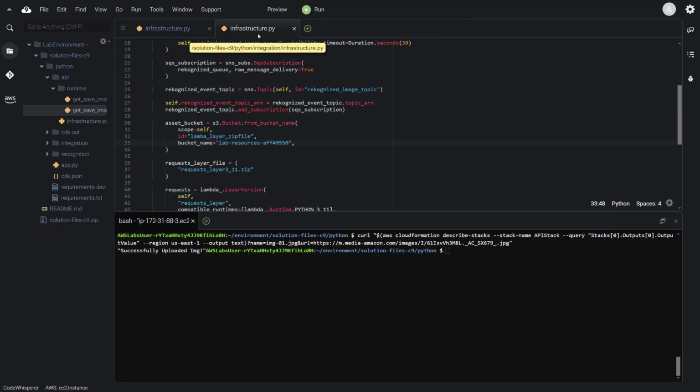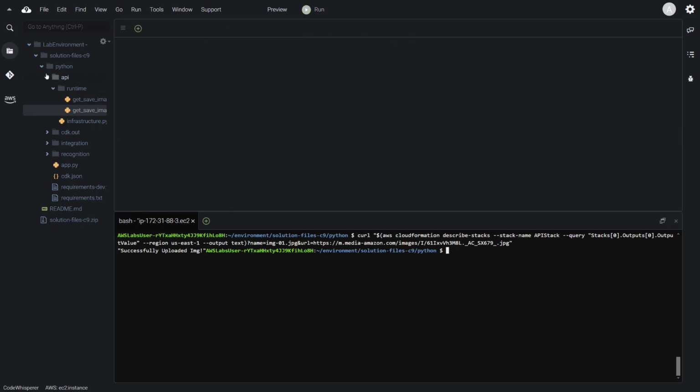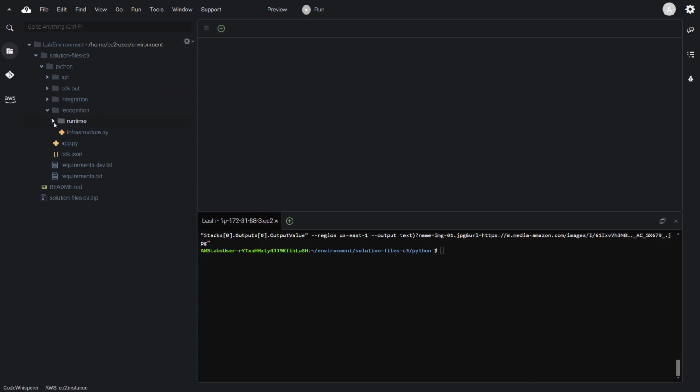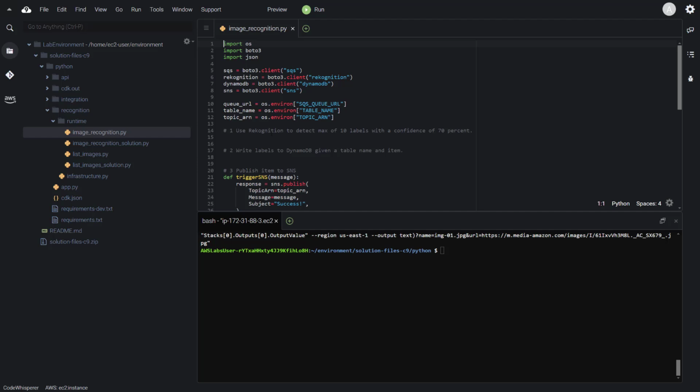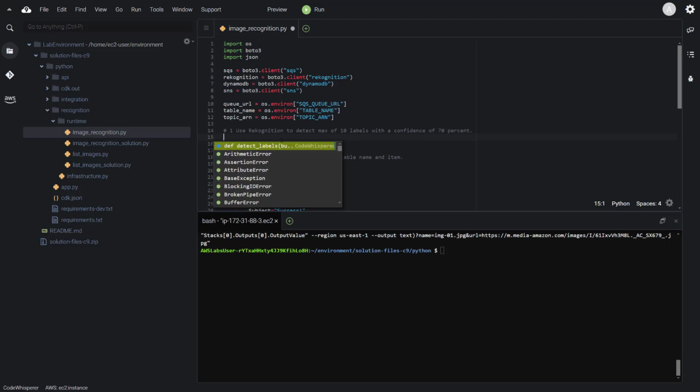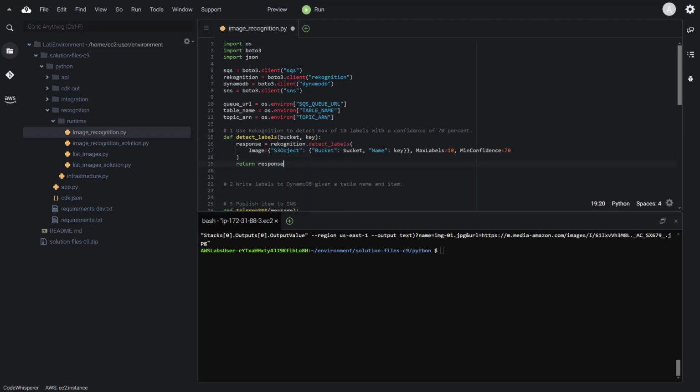Close it, and let's repeat the same process for recognition. Runtime, let's open this. Use recognition to detect max of 10 labels with a confidence of 70%. Okay, so it is creating a function. Then we are calling recognition detect labels, and obviously we need to throw in the bucket, max labels, and min confidence. That's what we want, which is entered.